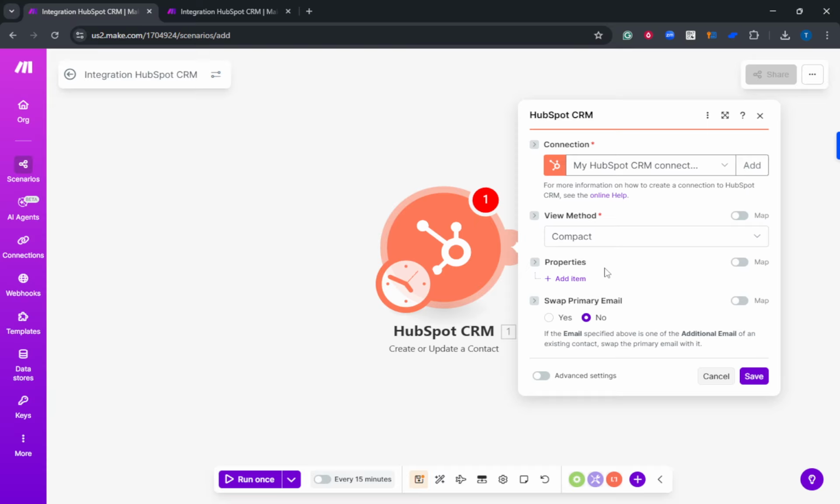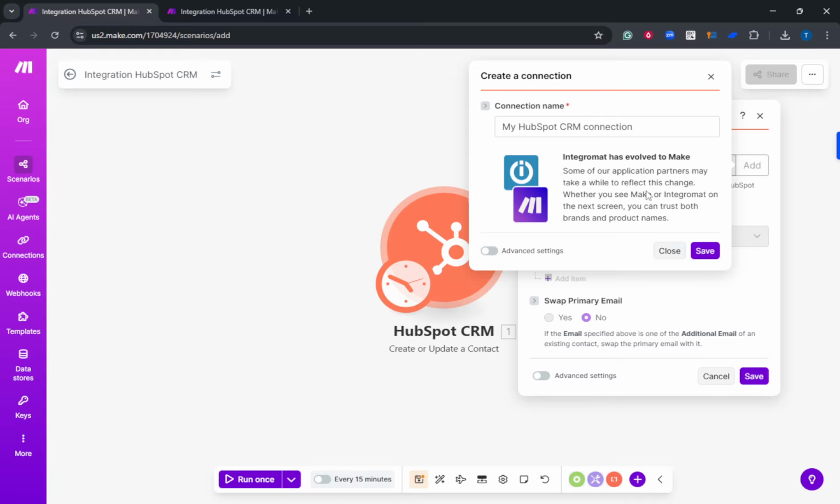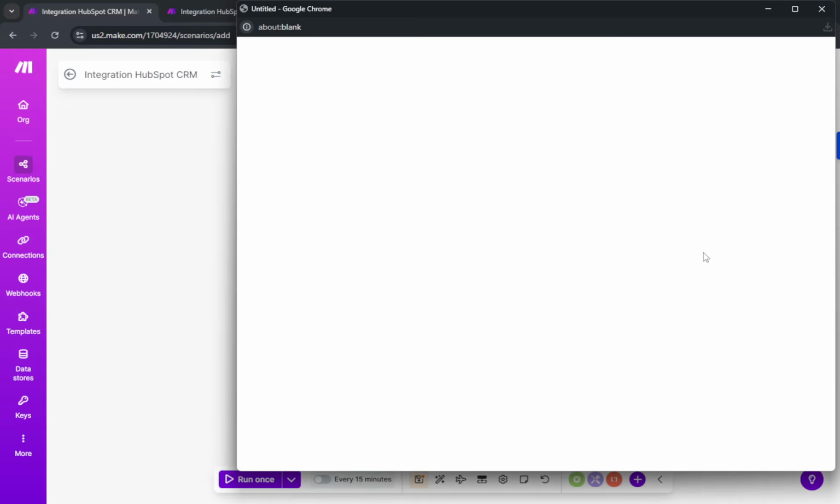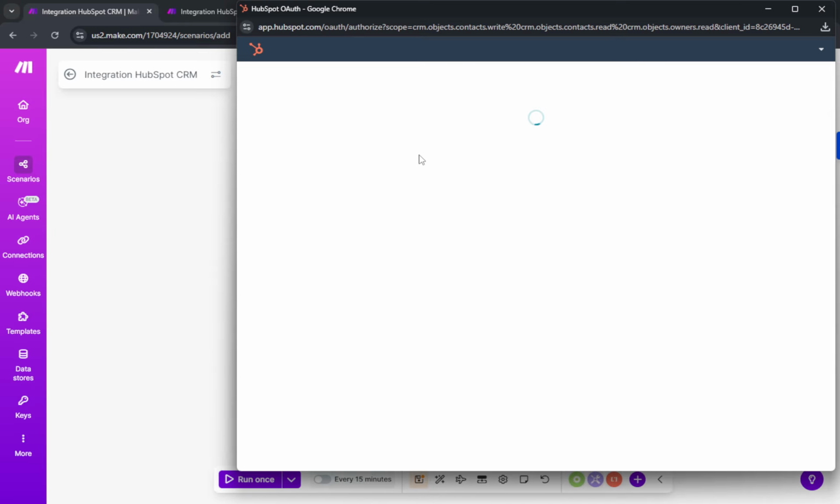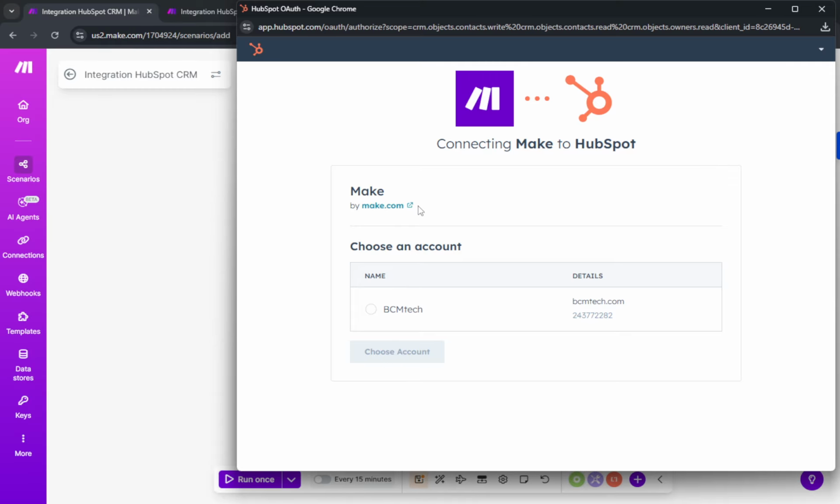When you pick your first HubSpot module, you'll be prompted to connect your HubSpot account. Click Add a Connection. A secure window will open asking you to log into HubSpot if you're not already, and to authorize Make to access your HubSpot data. If you manage multiple HubSpot accounts, make sure you select the right portal. Once authorized, the connection is saved and reusable in other scenarios, so you only need to set it up once.